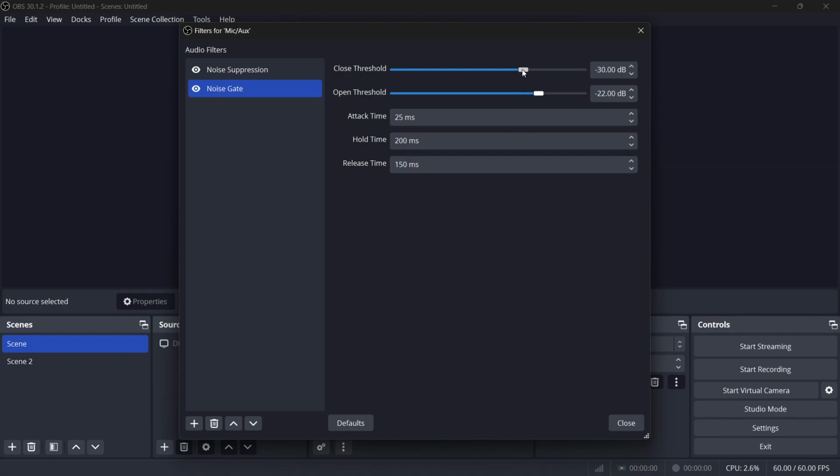There are 3 additional parameters you can adjust for the noise gate filter. The attack time determines how quickly the microphone activates once your voice reaches the open threshold. A faster attack time is better for quick responses. Hold time. This controls how long the microphone stays active between sounds. If your microphone cuts off between words, increase the hold time to maintain a consistent audio. Release time. This determines how long it takes for the audio to fade out after you stop speaking. Adjust this to ensure a natural fade-out effect.